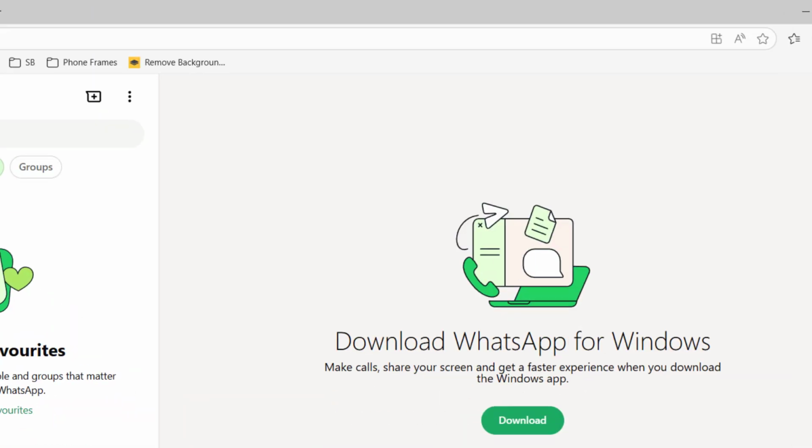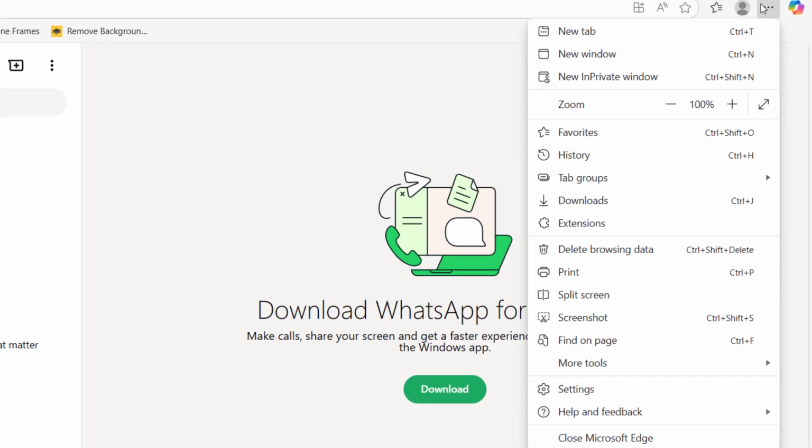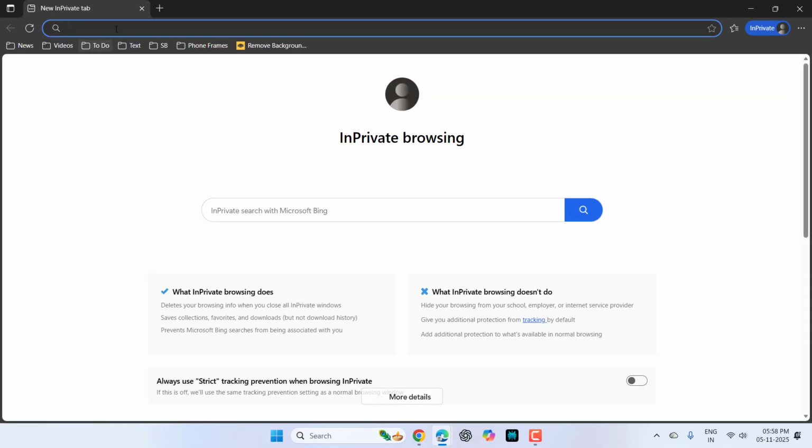If you're still facing the problem, then do one thing, open WhatsApp in a private browser. If you are using Chrome, then open it in incognito mode and then sign in to your WhatsApp Web.